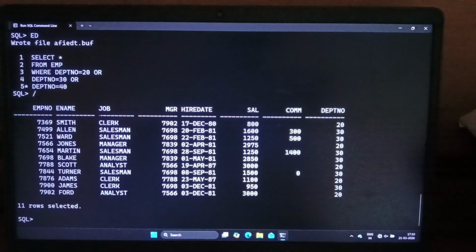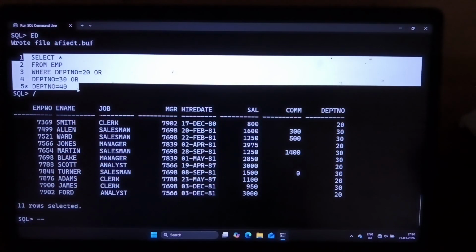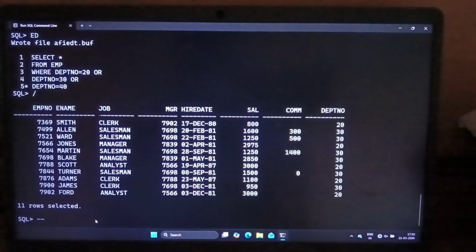You will get all the details of employees who are working in departments 20, 30, 40. 40 is not possible because only 10, 20, 30 exist, and 10 is not mentioned. So we got the right output. Okay. Now, this query is a lengthier query, sir. The query is bigger in size. I want to reduce the query length.